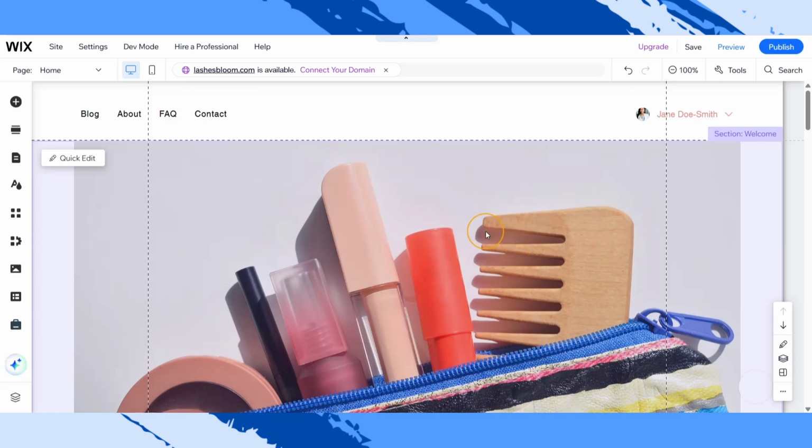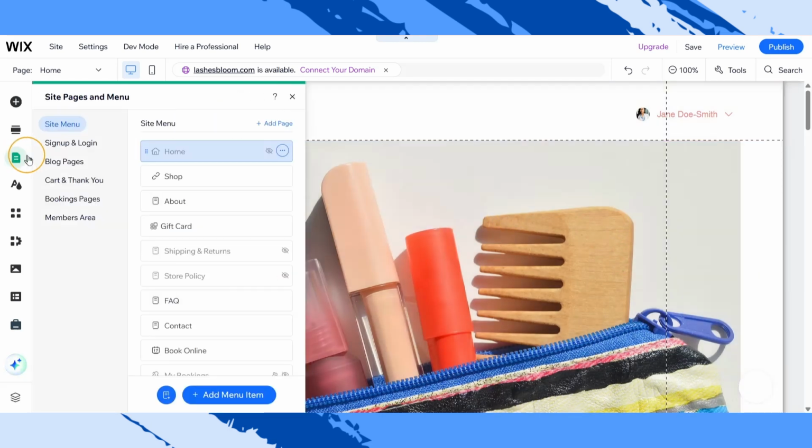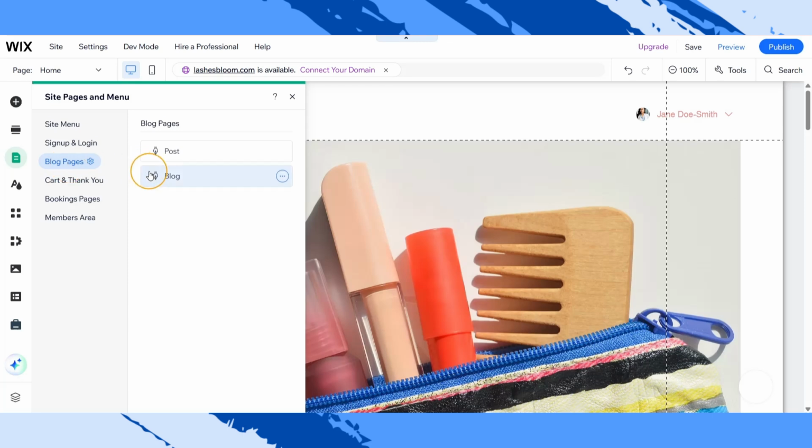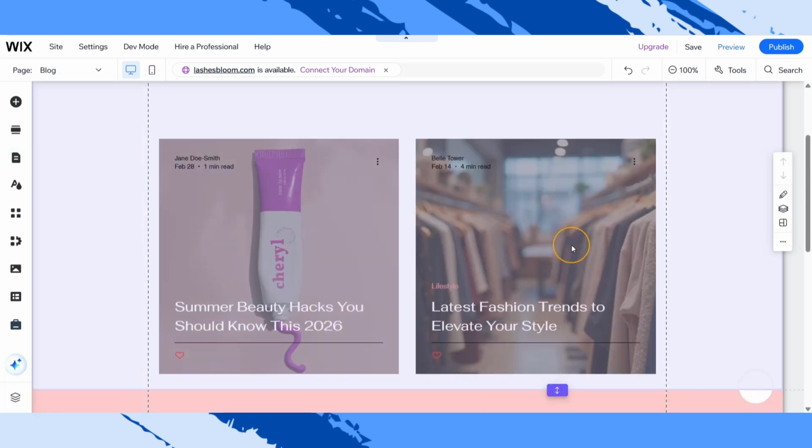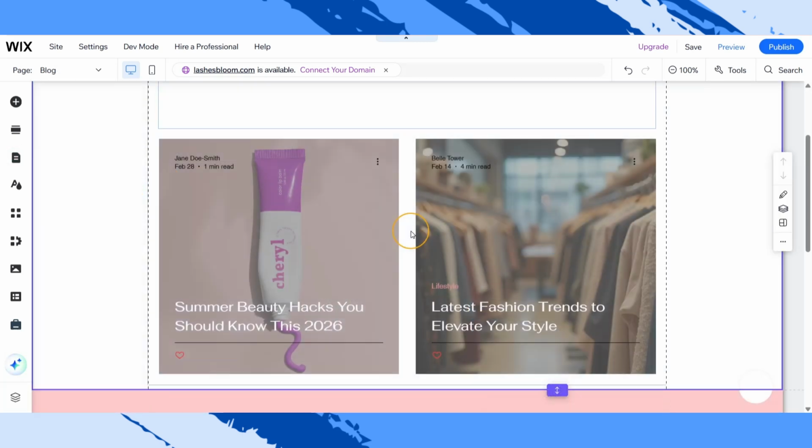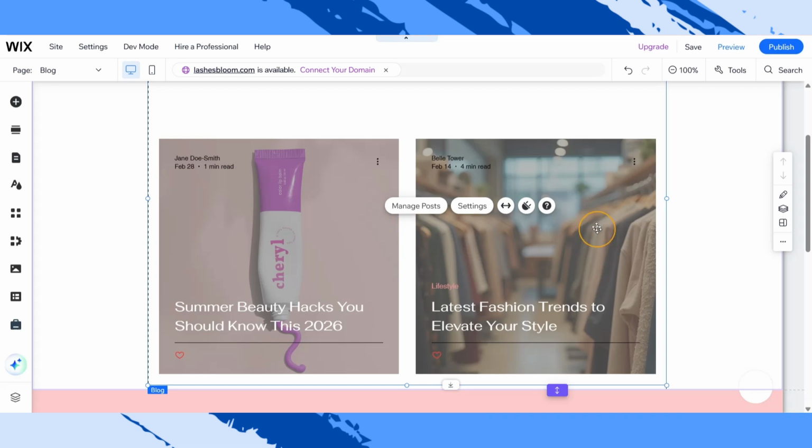Open your site on the Wix editor. Go to Pages in the menu on the left, go to Blog Pages, and select your blog. Click on your blog page element, and then click the plugin button, this one.